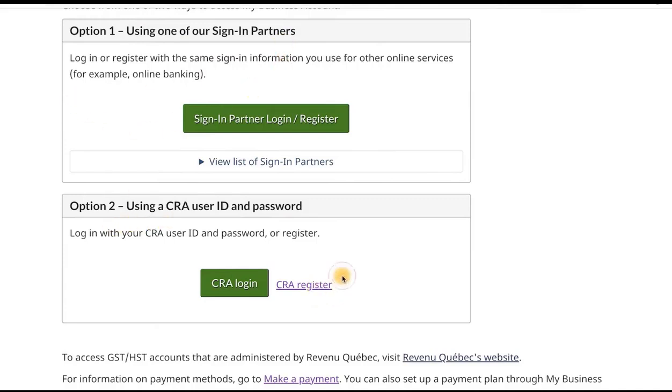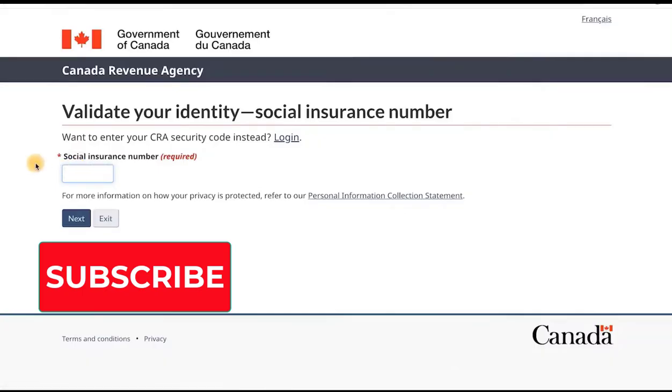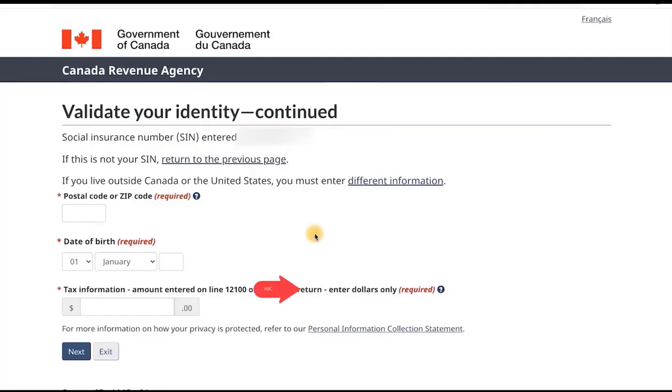So I'm going to click on CRA register. Then it's going to ask for you to validate your identity by putting in some of your personal information, so that's what I'm going to do, and then I'll show you the next page. So next you'll get to this page where it's asking you for some more personal information like your postal code, date of birth, and a very specific question about your latest tax return that only you or your accountant should know, so make sure to fill in this information and then click next when you're done.